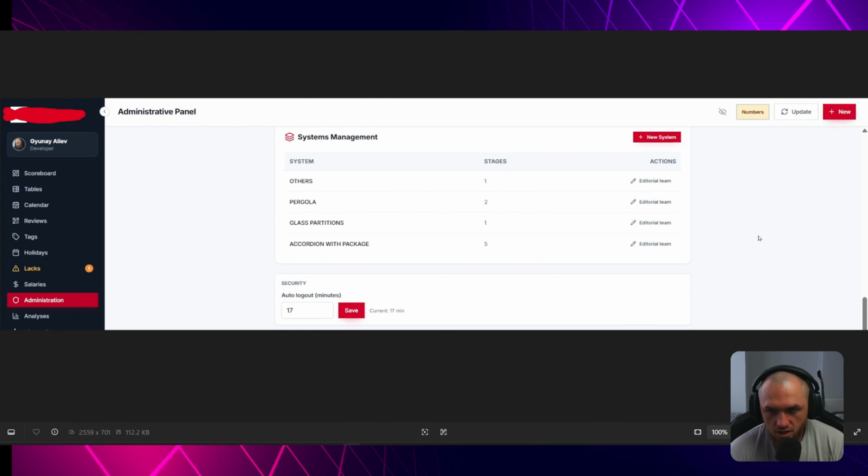Here they can add new systems, for example, if they get a new system that they will start offering, they can straight away add it and add the stages of the system. So when a new client card is created with this new system, all of the stages are going to be written there. So we will be able to follow the process of this client as well and know the percentage of progress. Here, for security, is the automatic log out setting, for example, if you don't touch the application, after how many minutes it has to log out.